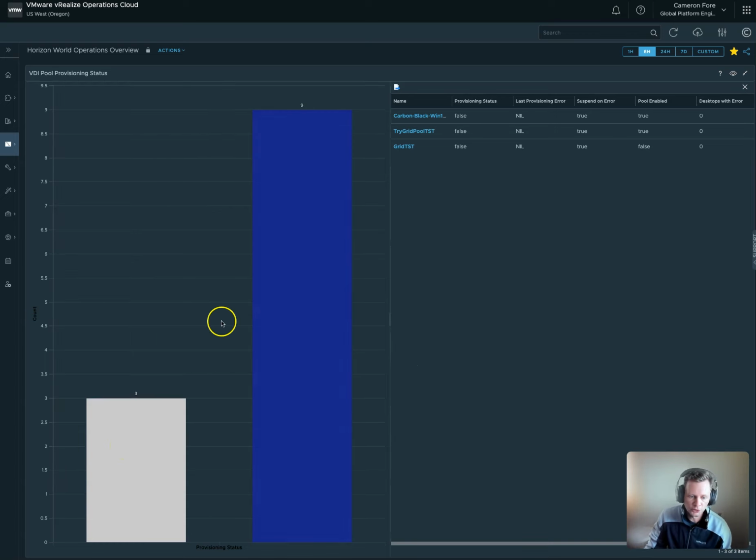Now, typically the approach I would take is, again, we have 3 pools that are in a provisioning status of false. But another critical piece of information here is the last provisioning error. If I was doing an alert on this, I wouldn't just look at, is it false? Because maybe I disabled it on purpose. What I would look for is, is it false, and is the last provisioning error not NIL, which means there is a provisioning error, and there is information in regards to why the provisioning failed.